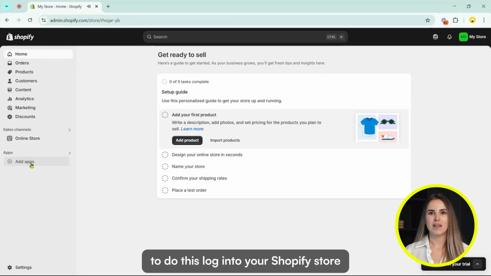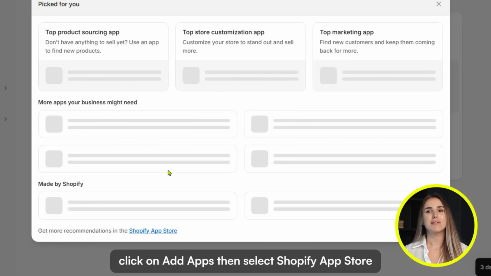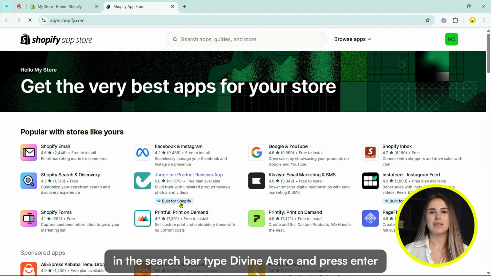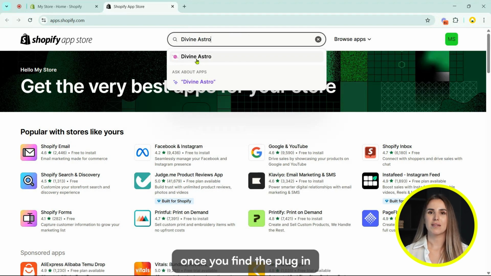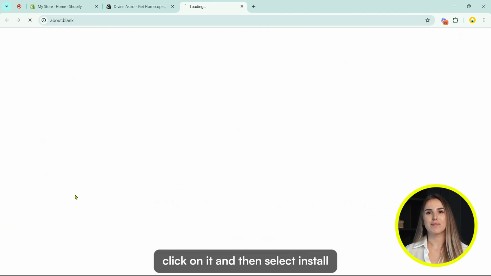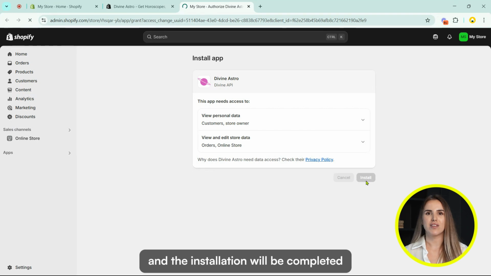To do this, log into your Shopify store and navigate to the Apps section. Click on Add Apps, then select Shopify App Store. In the search bar, type Divine Astro and press Enter. Once you find the plugin, click on it and then select Install. You will see a confirmation prompt. Approve it by clicking Install again, and the installation will be completed in a few moments.